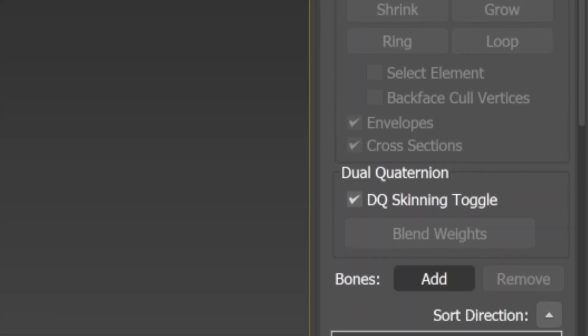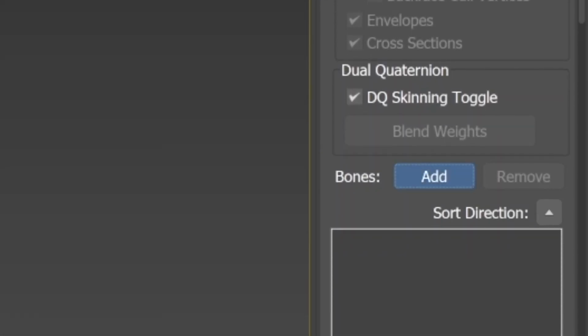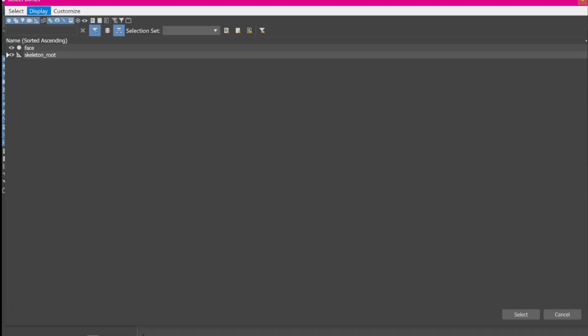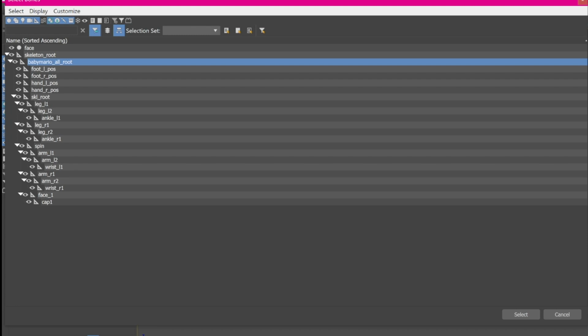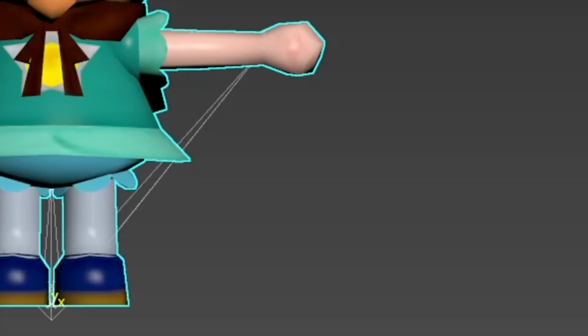On the right, locate and click on the Add button next to bones. In the pop-up, select all of the bones in the scene except for skeleton_root. Then, click on the Select button on the lower right-hand corner of the pop-up.